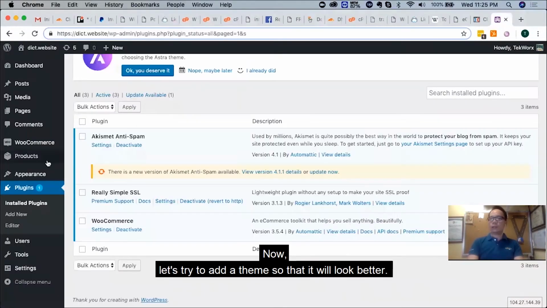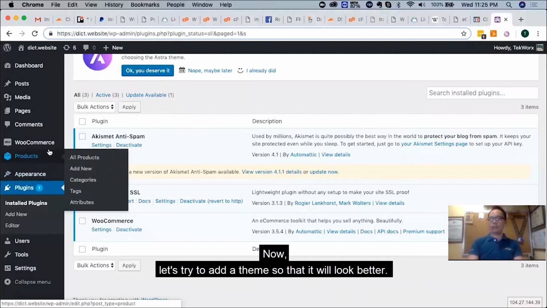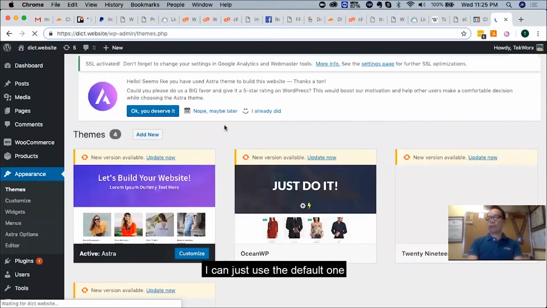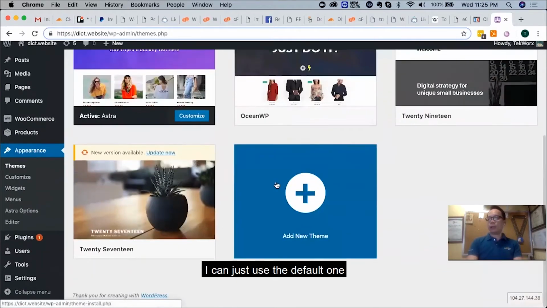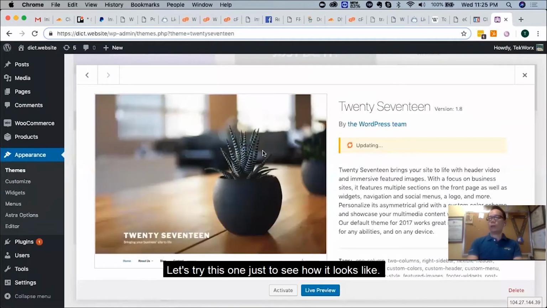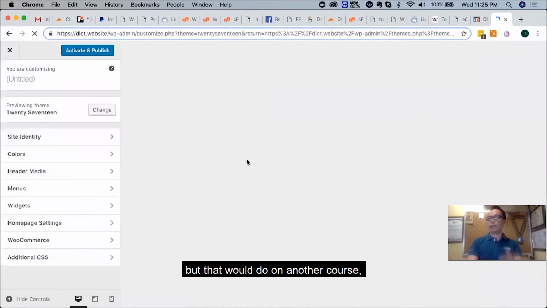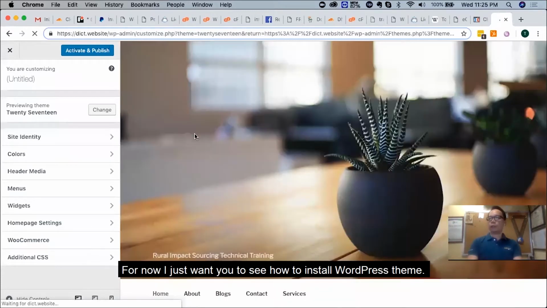Now, let's try to add a theme so that it will look better. Now when I install a theme for the first time, I can just use the default one. Let's try this one just to see how it looks like. Of course, I'm going to teach you how to use Elementor, but that would be on another course, another schedule. For now, I just want you to see how to install a WordPress theme.